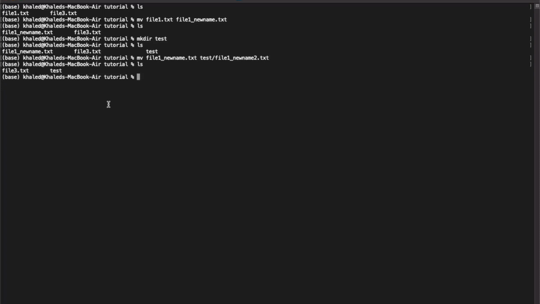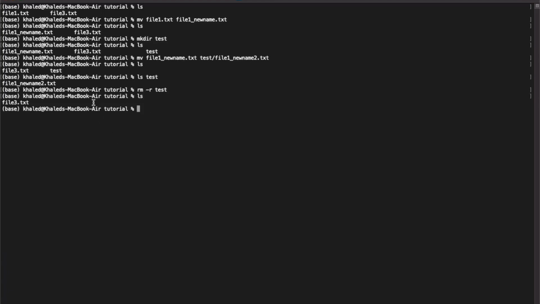ls. See, it's not in there. Now we're going to list what's inside the test directory. So ls and then the directory name. And now we have file1_new_name2. Okay, now we're going to remove that test directory because it's no longer needed. Remember, rm -r. Now it's gone.